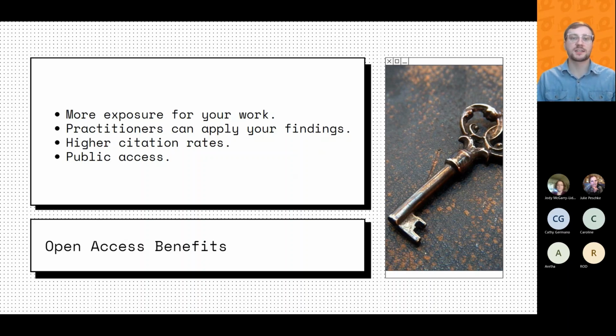For researchers, there's so many more benefits. One of those benefits is more exposure for your work. So instead of being hidden behind a paywall, open access means more readers, it means more potential collaborators, more citations for your work, and ultimately more recognition for you and your institution. There are quite a few studies that show that definitely there's increased citations if you publish your work as open access.